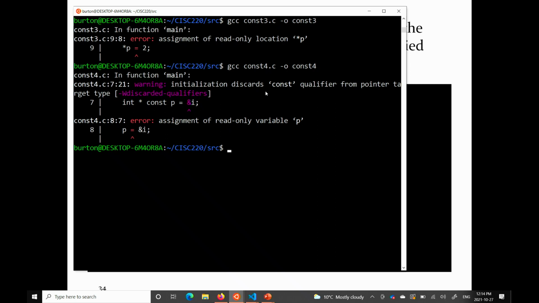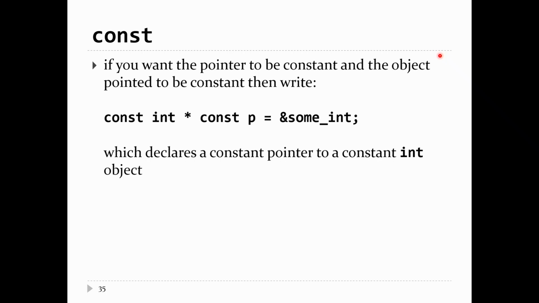Then on the next line, that's where you get the error, an assignment to a const pointer object, which is not allowed. Of course, you can mash the two together. So const int star const p means p is a constant, so you can't change the value of p once you set it. And int star is a pointer to a const object. If you want the pointer to be constant and the object pointed to be constant, it's const int star const p.